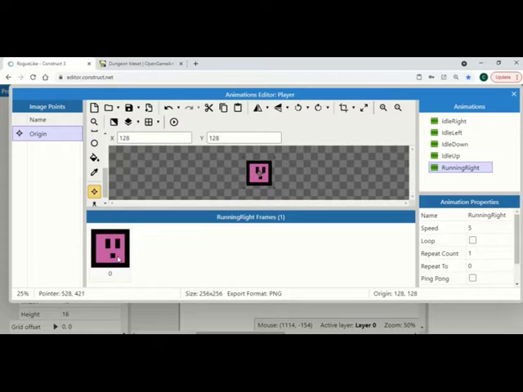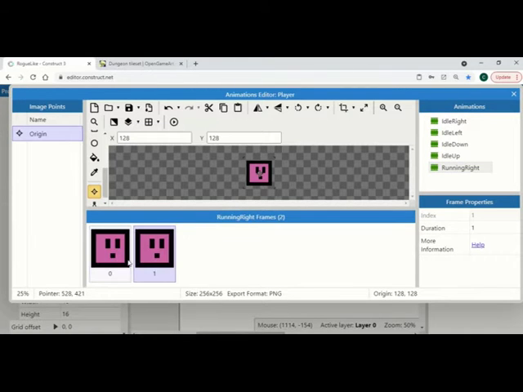So with that said, what I'm going to do is take this frame, duplicate it, and then go to my image point. I'm just going to change the Y to 96. This is going to change where the center of my image is, and this is going to create a bit of a bouncing effect. So you'll see that when we test that a bit later.